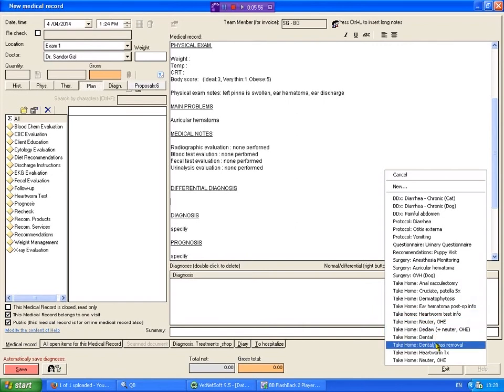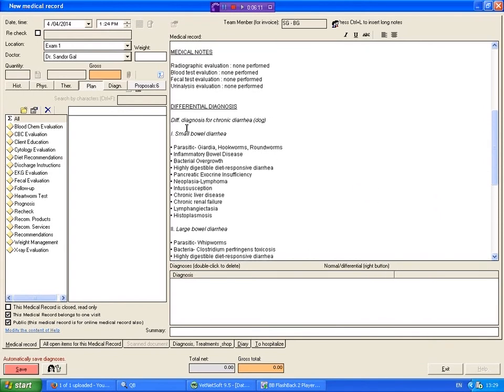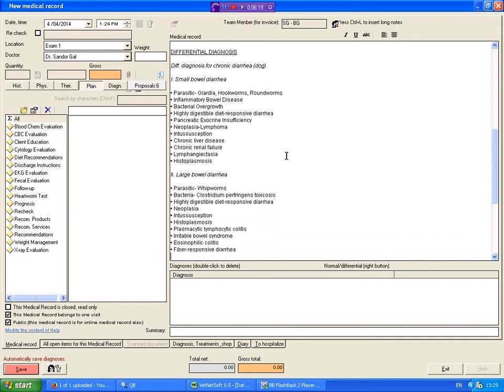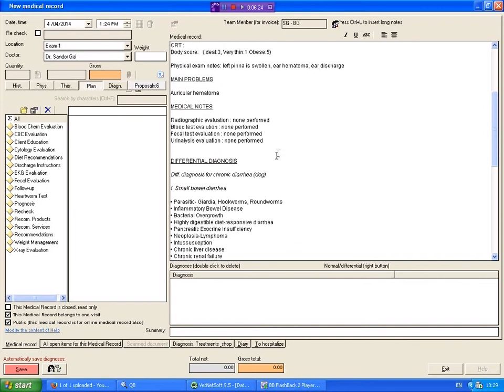I want to put in differential diagnosis. I don't have here for the ear hematoma, but let's just, for the sake of example, put in differential diagnosis. Let's say diarrhea. So it puts in immediately that, let's say that this dog happened to have chronic diarrhea problem, and puts in the differential diagnosis here.